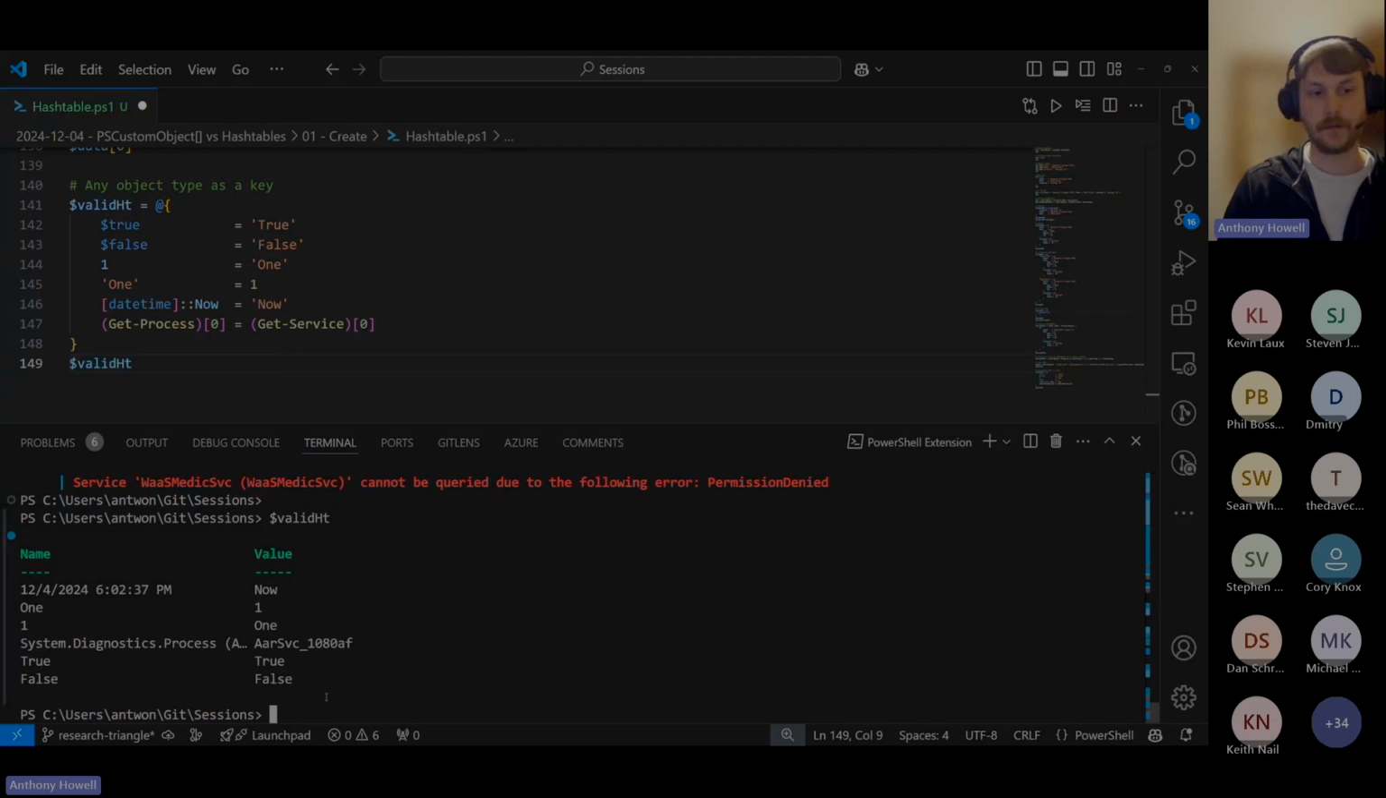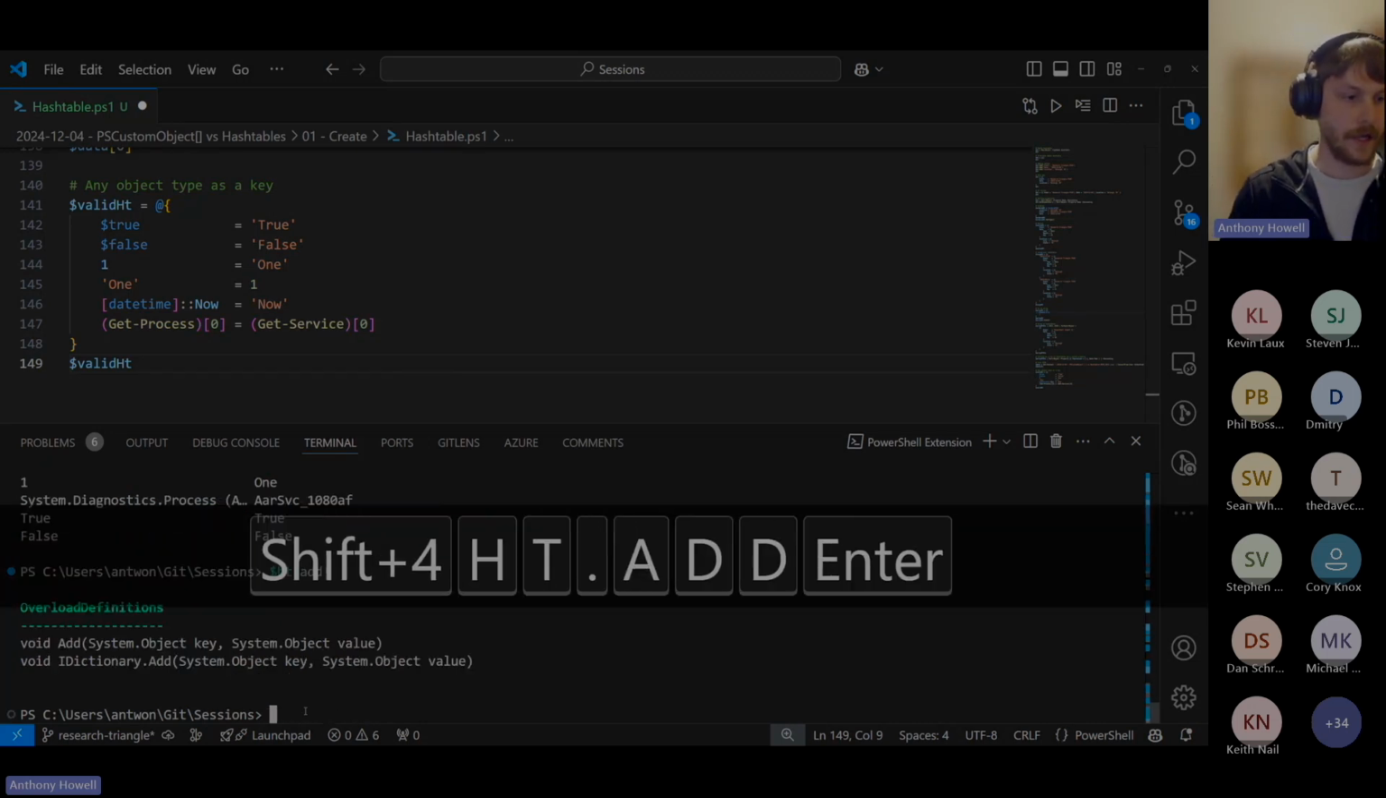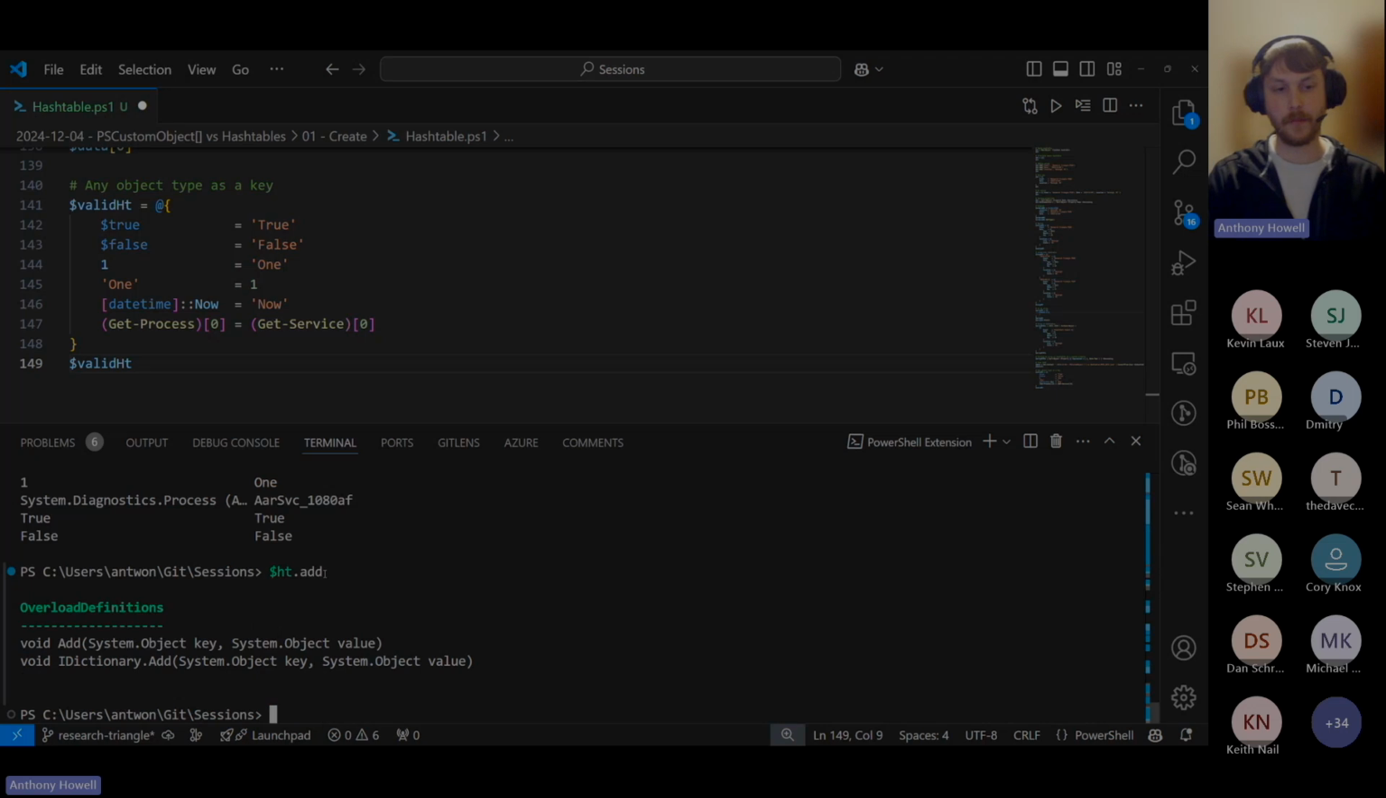It doesn't care what the key or what the value is. I mean, if we look at hashtable.add, so the method we looked at earlier for adding values, it'll take a System.Object. So that's literally the base object in PowerShell. It'll take anything as the key and anything as the value. So I just wanted to demonstrate that.